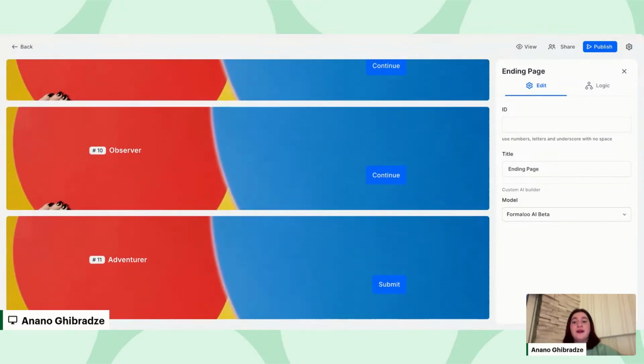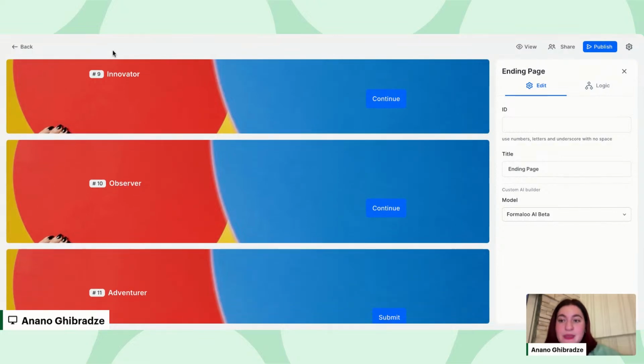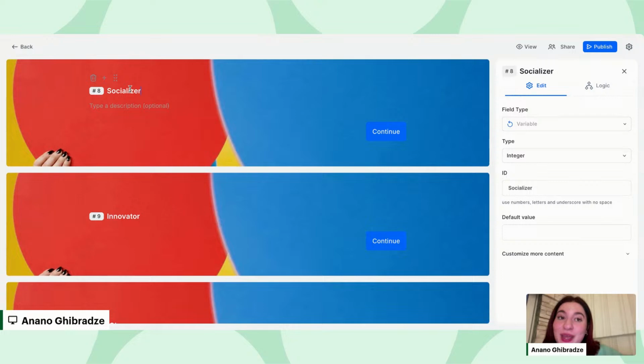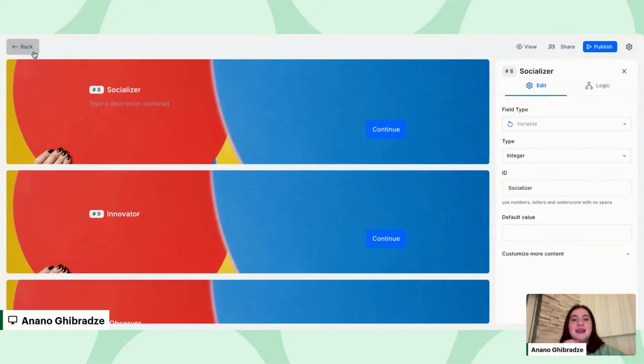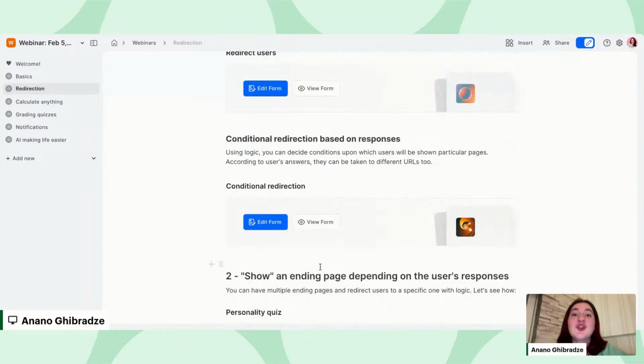So you can also define how these people are going to be brought to the specific ending page. And this can be done with the variable fields that we have here, which I'm going to address very soon. But just so you know, this is also an option to redirect to different ending pages. But let's get back, because I want to show you how you can actually have conditional redirection based on responses. And this is the event that happens on submitting the form. So we're going to control it from the logic.